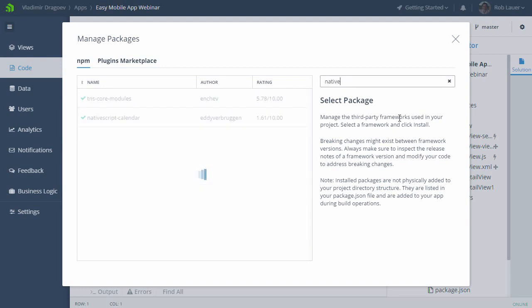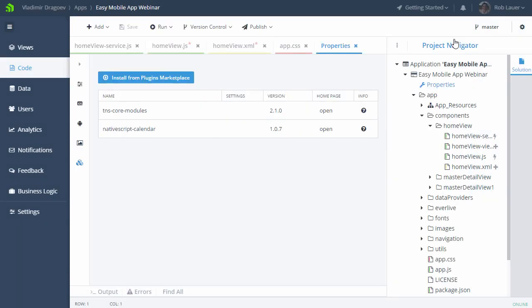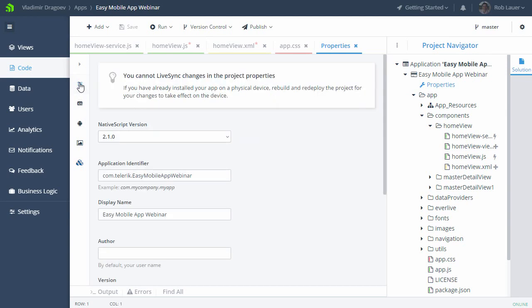If I do a search for NativeScript-Parallax, I can see this plugin here. I know this is a cool plugin that's available on NPM that I can do a one-click install from. Now, there's a variety of other configuration options that I can handle from here.